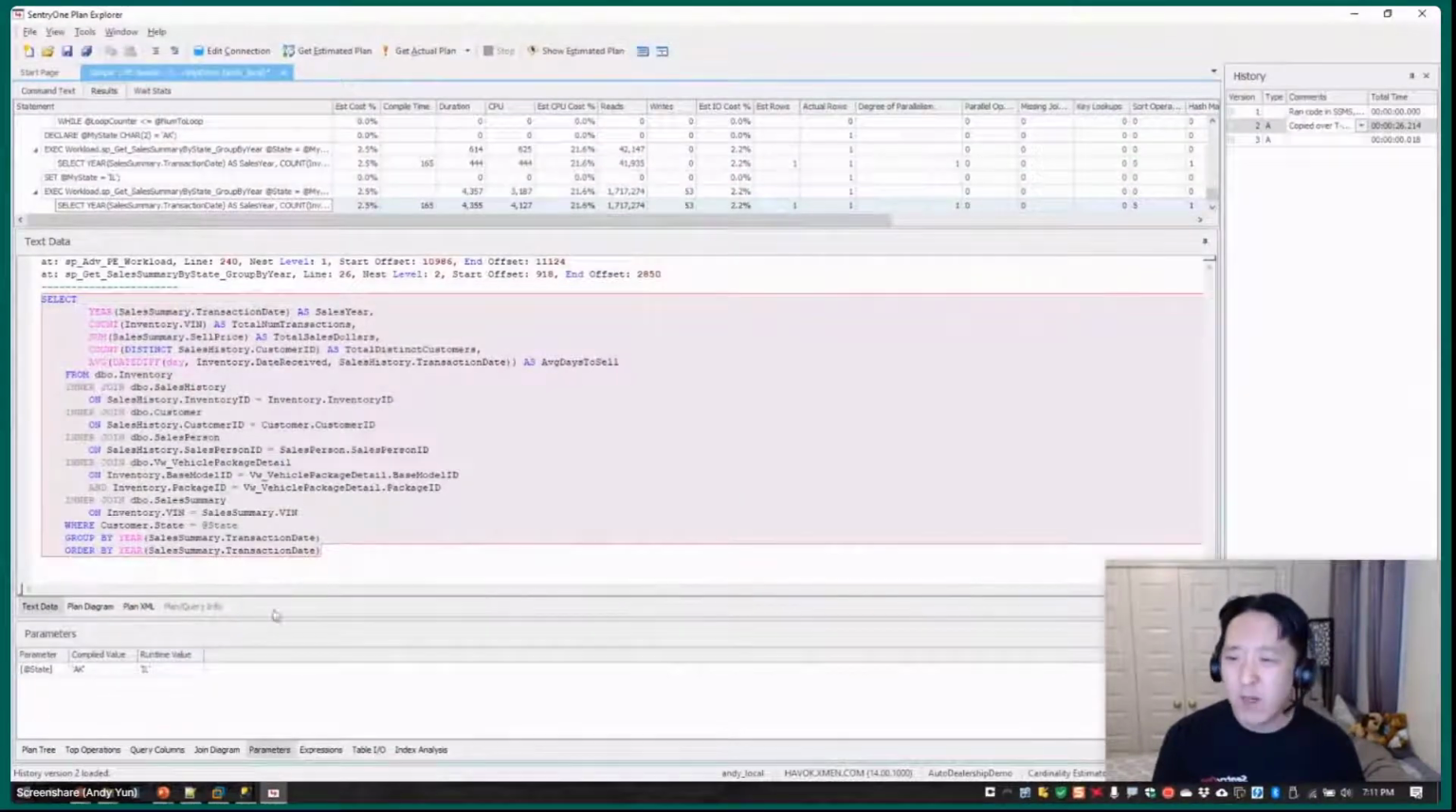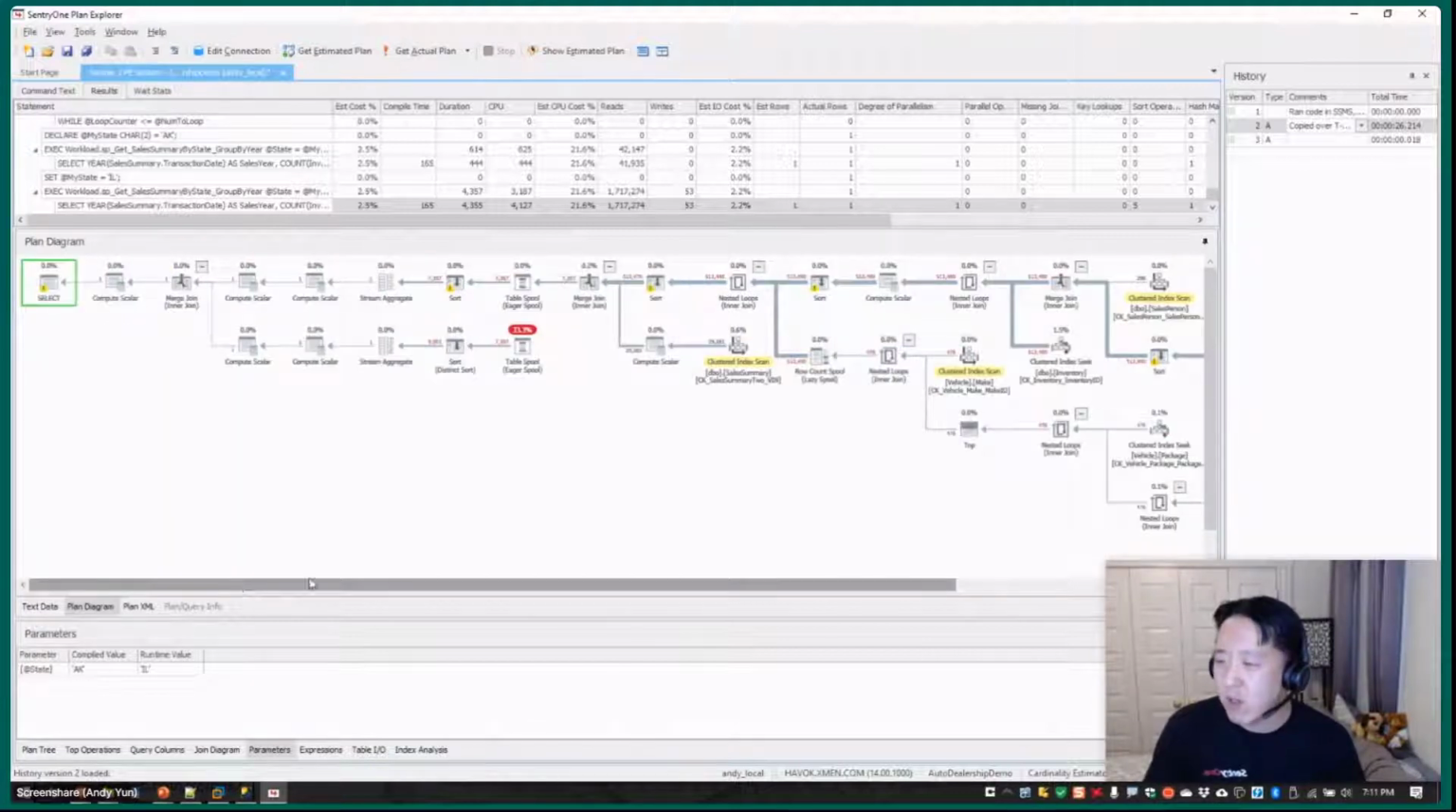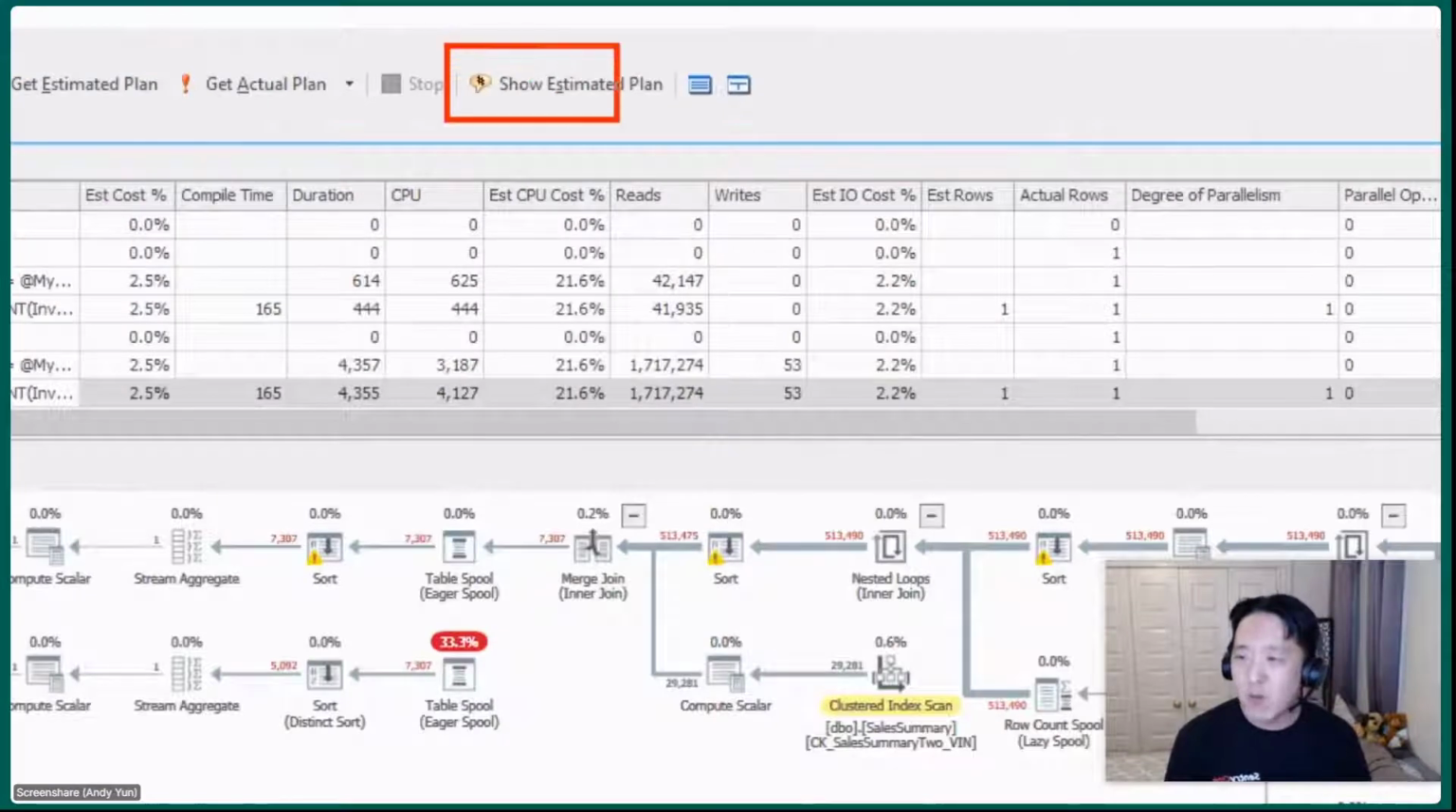But there's another way to visually and quickly see this. Maybe with states, we know our data well enough. We know that there's data skew here, but maybe it's something more esoteric and we have no idea of the data's distribution. Maybe it's like order date or transaction date, where we have no idea of the data volume. One other cool little tip and trick that I want to encourage you guys to use is this button up here, Show Estimated Plan.